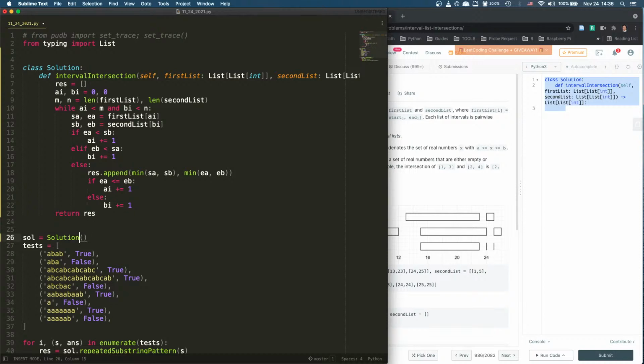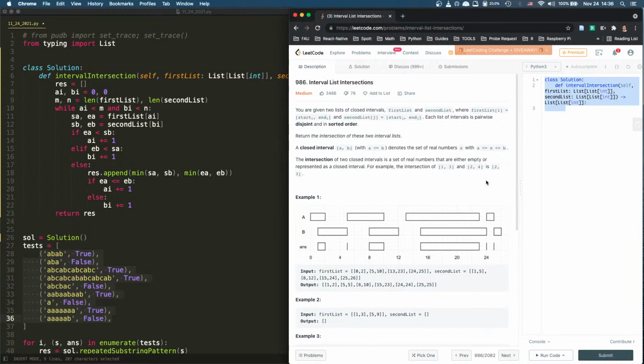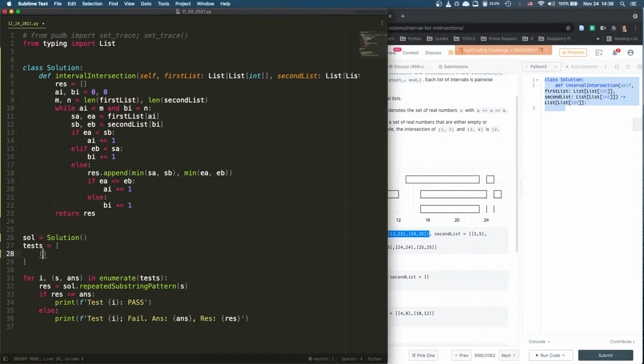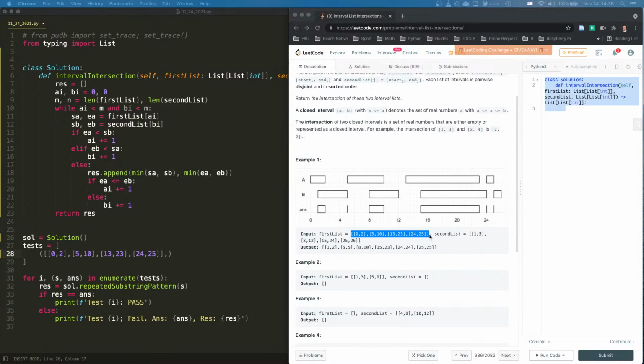Not sure. Let's try this one first. Feels good to me because after one of the lists is exhausted, for the other list we don't have to do anything anymore because there will be no intersection. No, I kept saying interaction. It's not interaction. It's intersection.